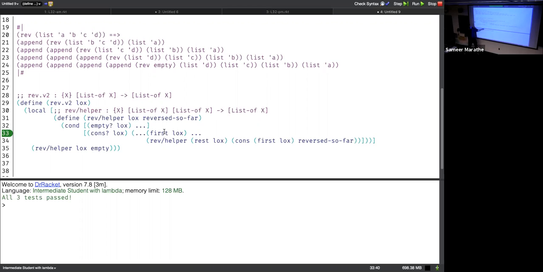Okay, and thus we preserve the property at each point. So when we process A and B, then the reverse so far needs to contain those elements in reverse. So it needs to contain B and A. Once we see C, to preserve that property, it needs to go to the front.